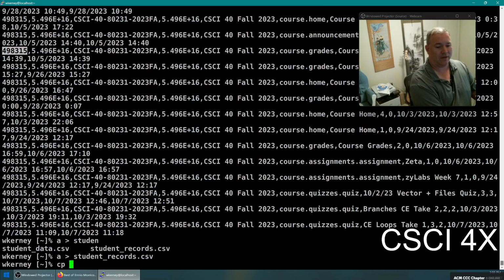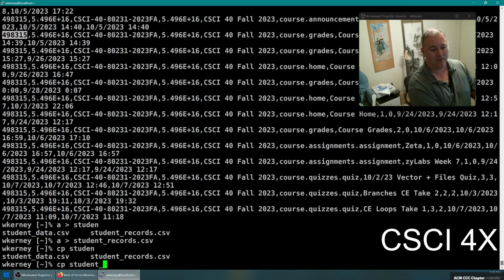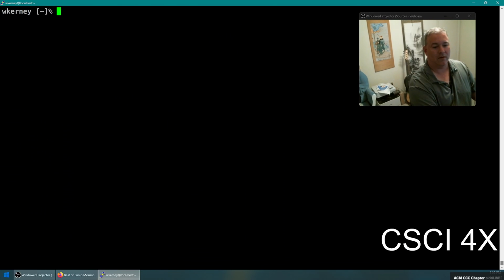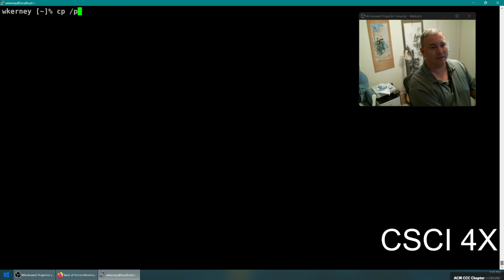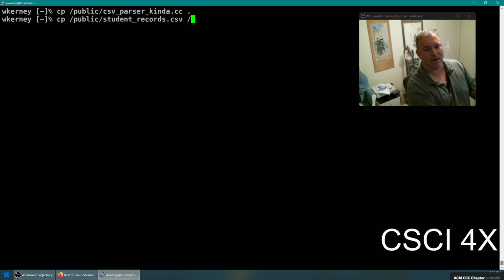All of this will be saved into student records.csv, and we will copy student records into /public. And now I would like for you guys to copy main.cc into public, CSV parser kind of .cc. So what I'd like for you guys to do is copy /public CSV parser kind of to your current directory, copy /public student records.csv to your current directory, and then do the following.